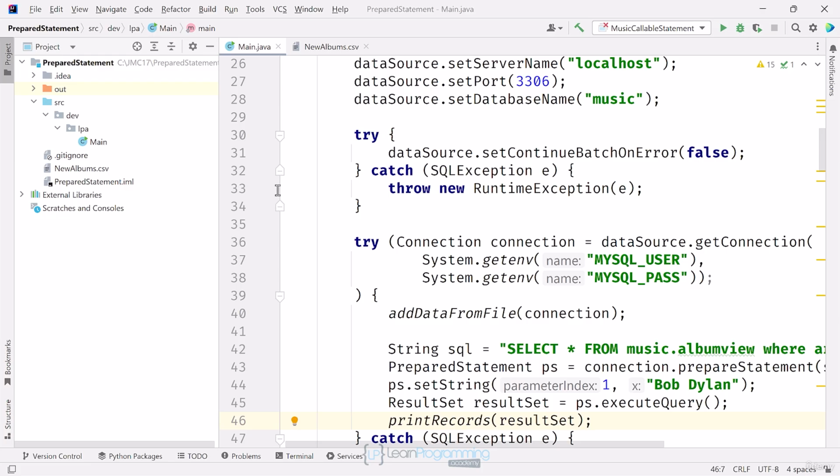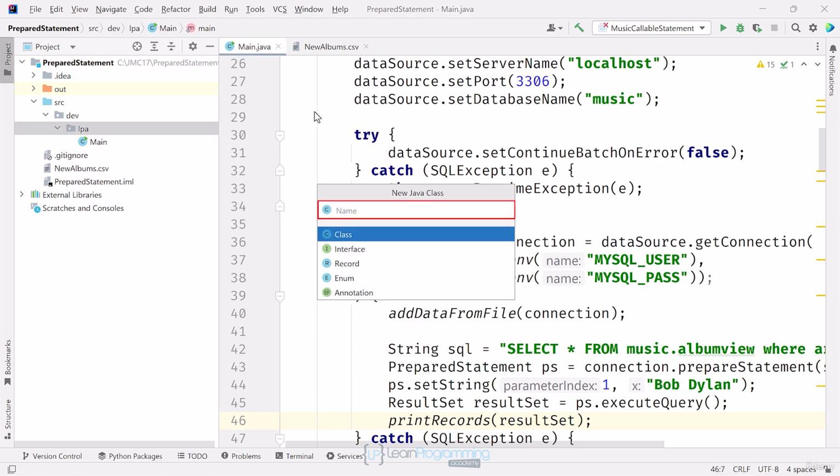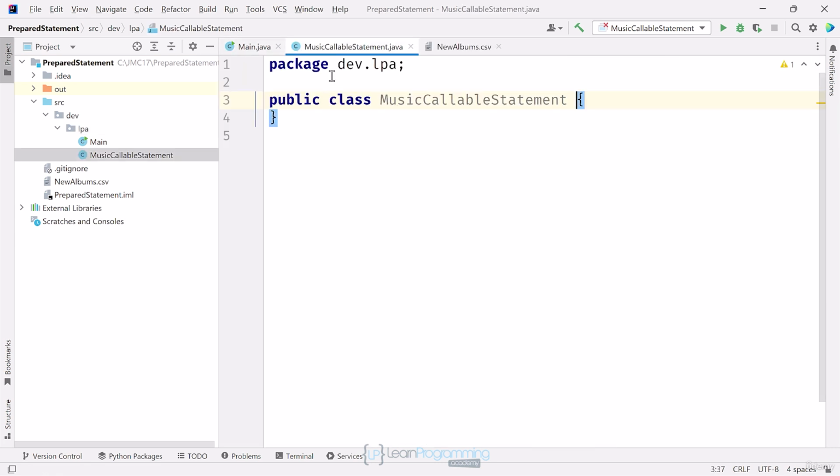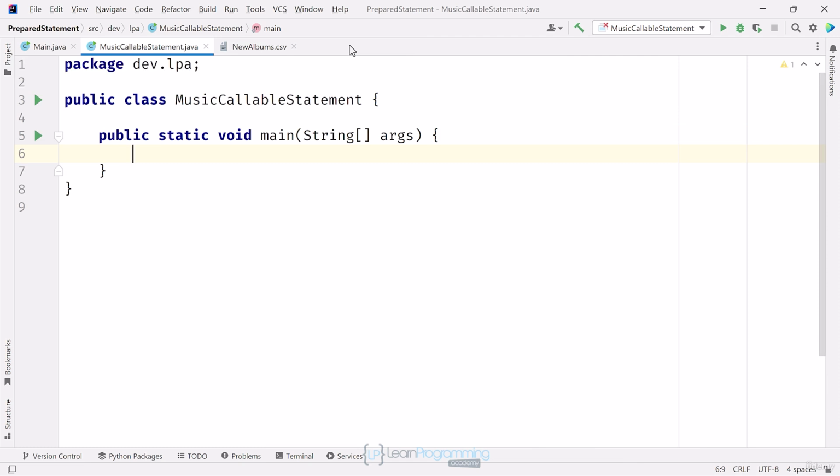Switching back to IntelliJ, I'll reopen the prepared statement project again. I'll create a new class in the dev LPA package, which I'll call MusicCallableStatement. And it'll have a main method.